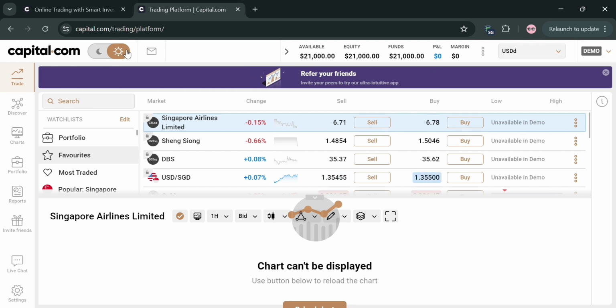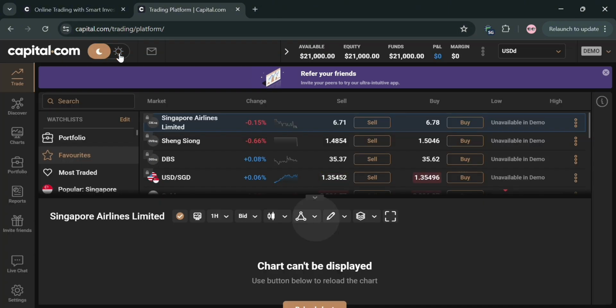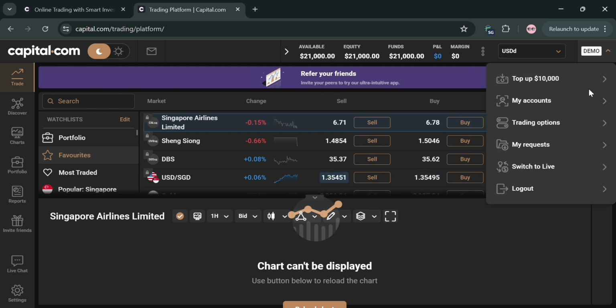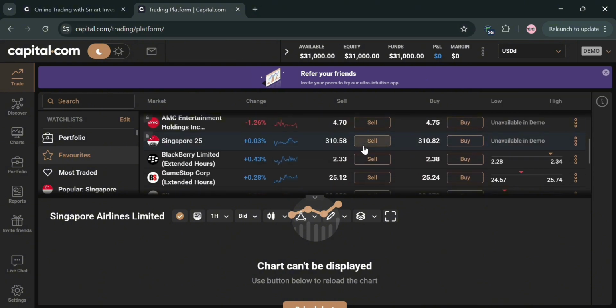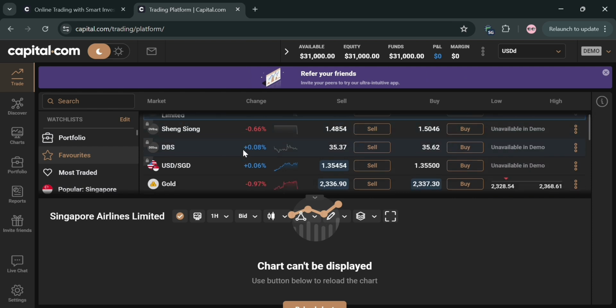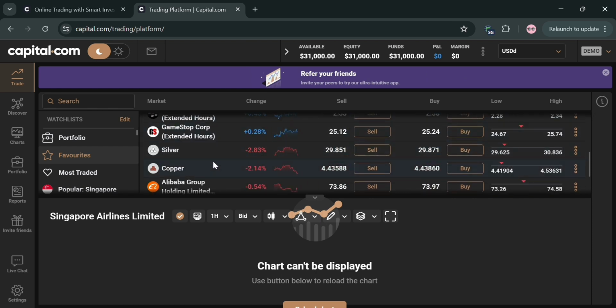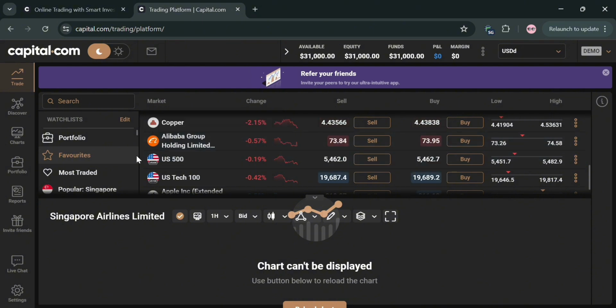And from here, you could also turn on this one if you want to change to dark mode. Aside from that, if you also want to top up your balance, just click this Demo on the top right corner and click Top up $10,000. After that, it will show you that the balance has now been added $10,000, which is all for practice. And below here, it will show you all of the current markets, change, sell, buy, and other assets that you can trade.